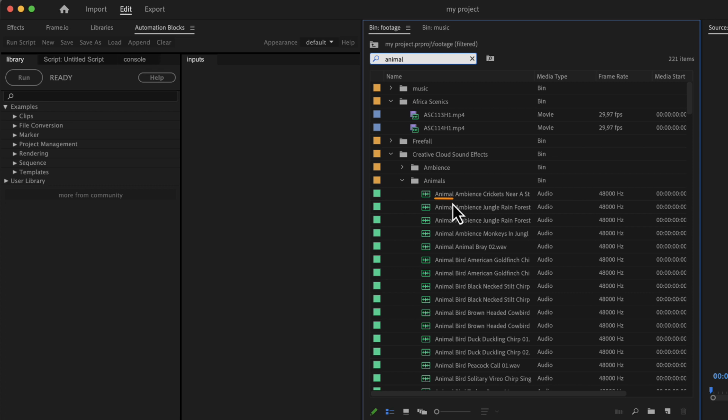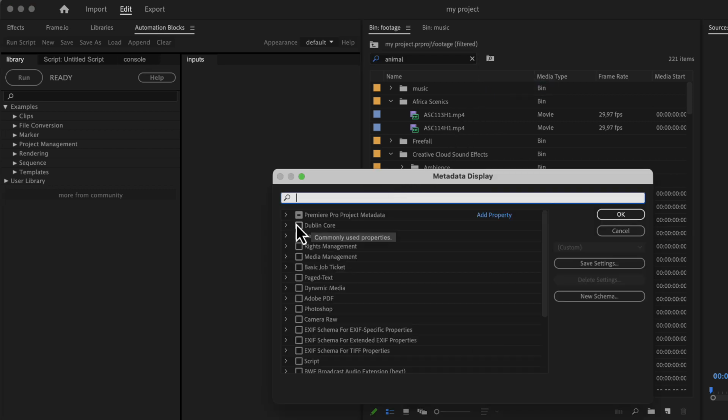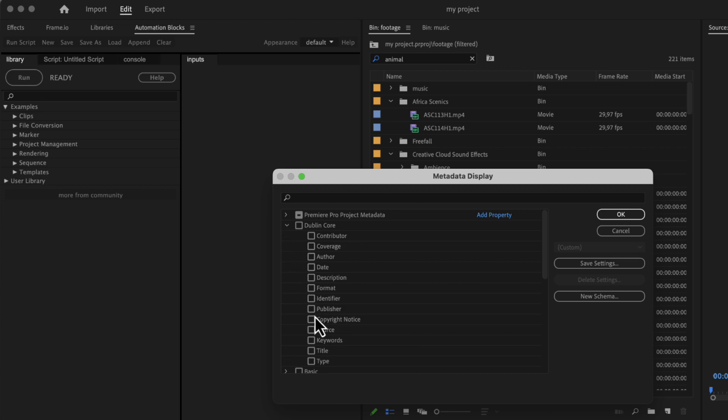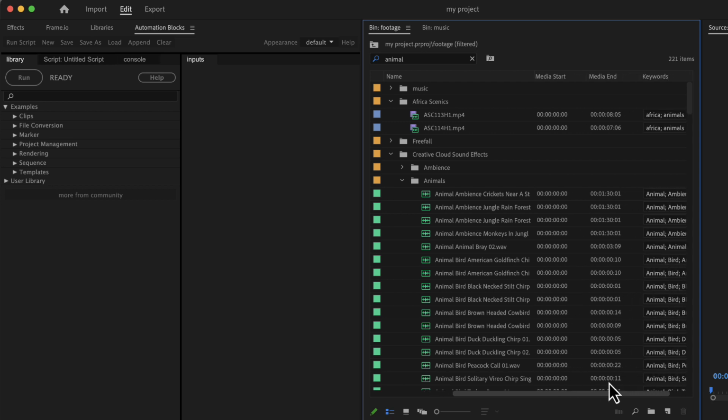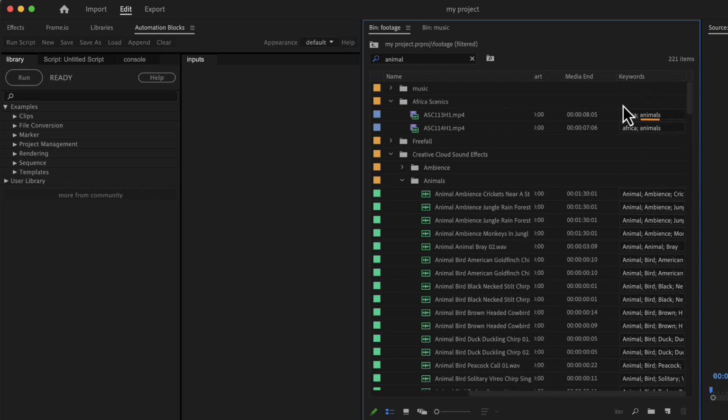Now for those sounds, the term animal is already in the item name, but you can see that these clips here popped up after the search for animal too, although they don't have it in their name. But if we right-click on the title row here and choose Metadata Display, in the section Dublin Core, you can check the option Keywords, and if we now click OK, you can see that the clips actually have the keyword animals annotated, and that's why they are found in the search.